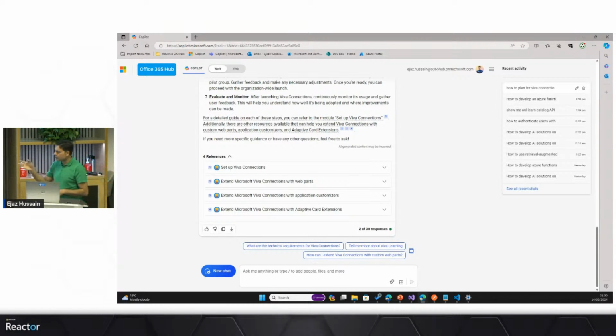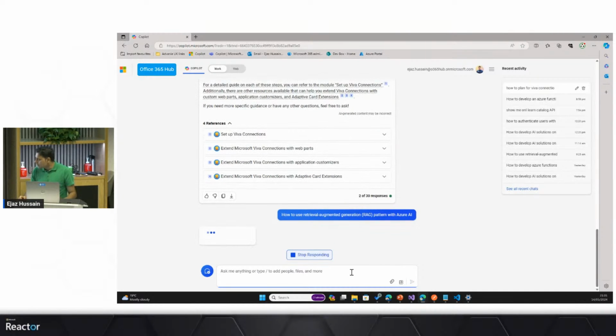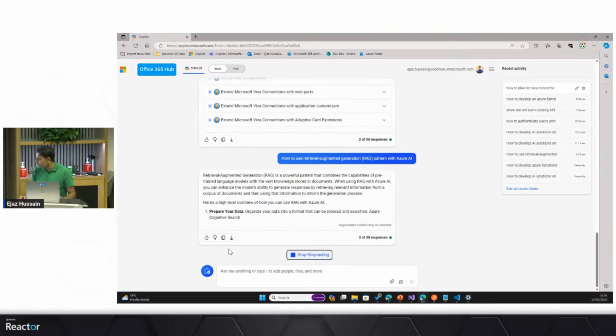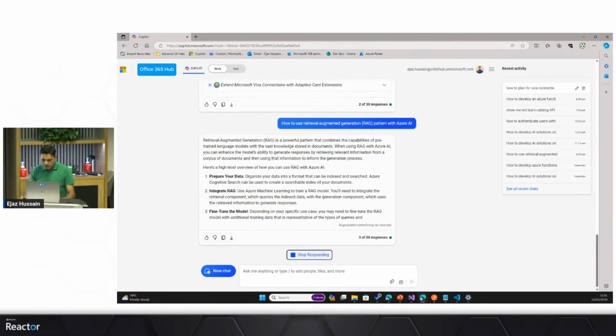Again, this depends on it: if you are specifically querying your data source, then most probably it will answer you from your data source. One more prompt I would like to use, which is quite complex, is: okay, how to use retrieval pattern with Azure AI. It's going to go and try to look for that information and bring it back. So you can search and reason over your data. That's really great. Let's look into the next experience.